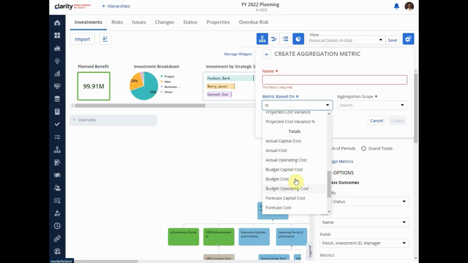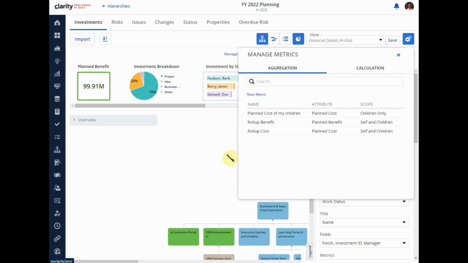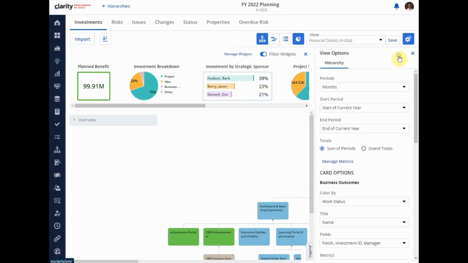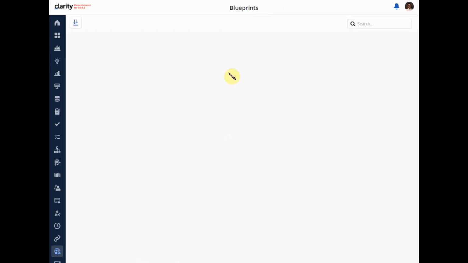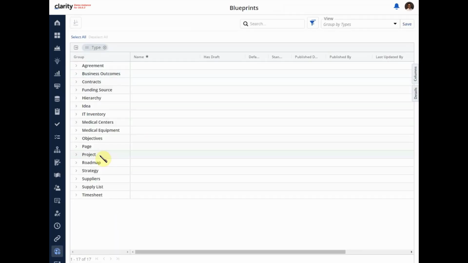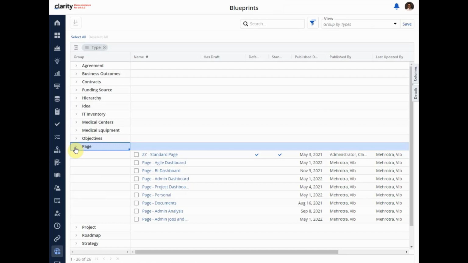And there is the total values that are available to me to view. All right. Next, we want to see how the channels will support SSO. To do that, I'm going to go into my Modern UX Administration. I'm going to go into the blueprints, and I have a blueprint defined in the pages for my Agile dashboard.